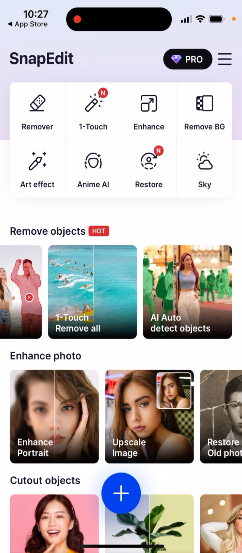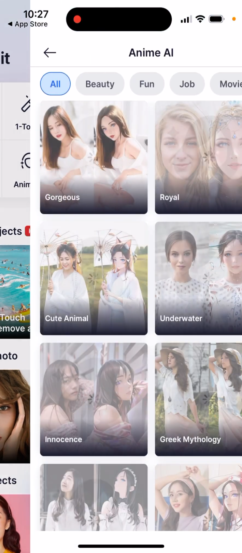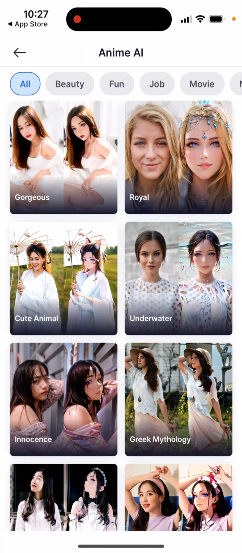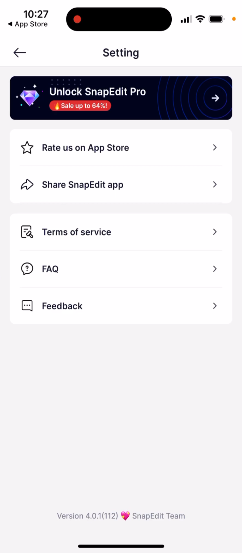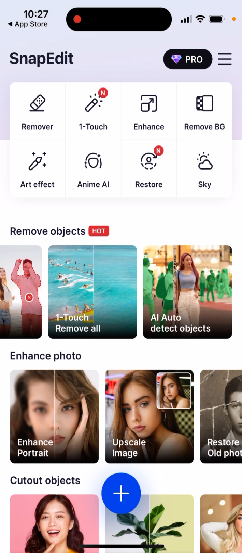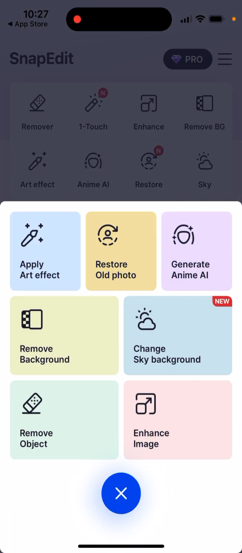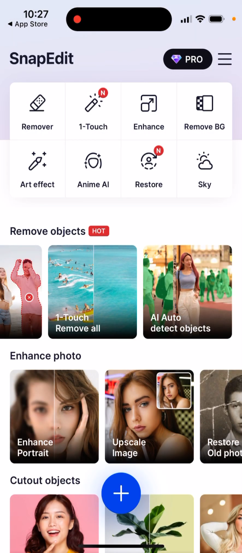And then you can remove backgrounds, you can use some artifacts, you can also create some anime AI. So all these things you can just do. So give a try to this app definitely. You can see here, you can apply artifacts, restore old photos, generate anime AI, remove backgrounds, change sky backgrounds, enhance images, remove objects. All of these things you can have here. So yeah, try it out.